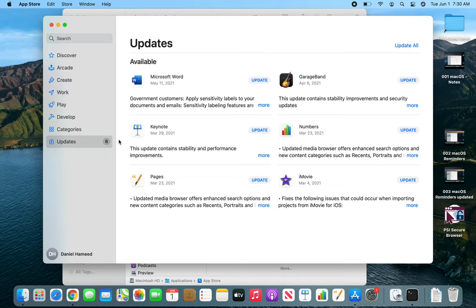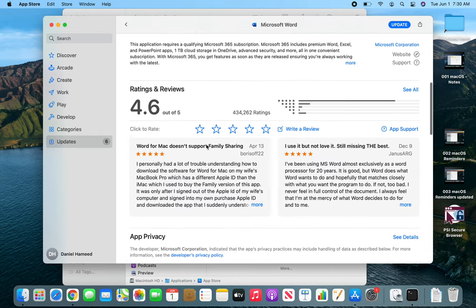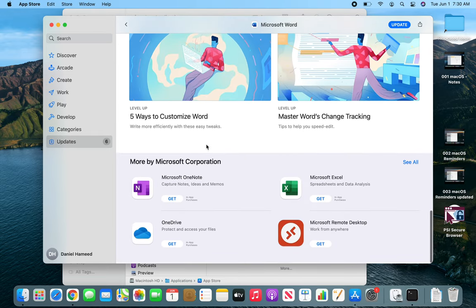Lastly, we want to see the updates. If anything you have installed has an update, it will be here and you can go and update them. It's an easier way, rather than opening each app and waiting for it to prompt for the update. You can come here and see, and it's up to you whether you selectively update things or update all in one go. So that's what it is.